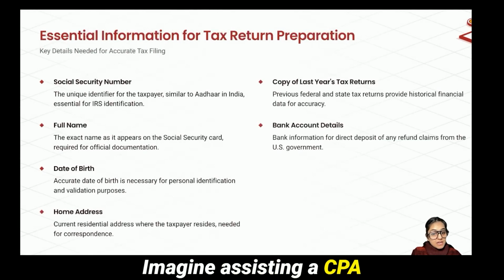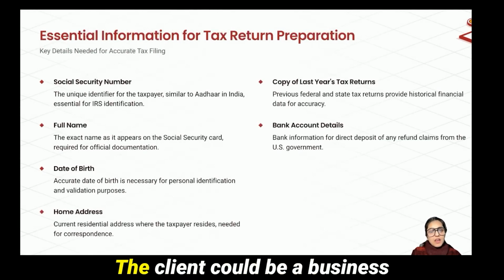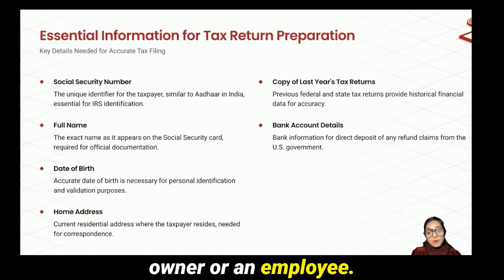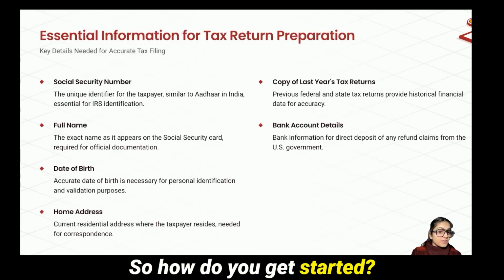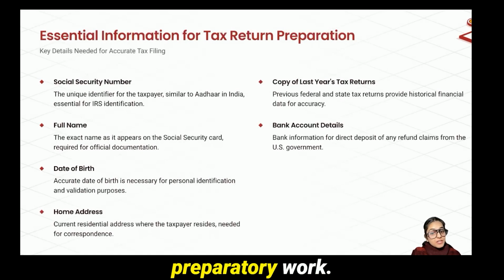Imagine assisting a CPA in preparing a tax return for an individual client. The client could be a business owner or an employee. So, how do you get started? First, you need certain preparatory work.